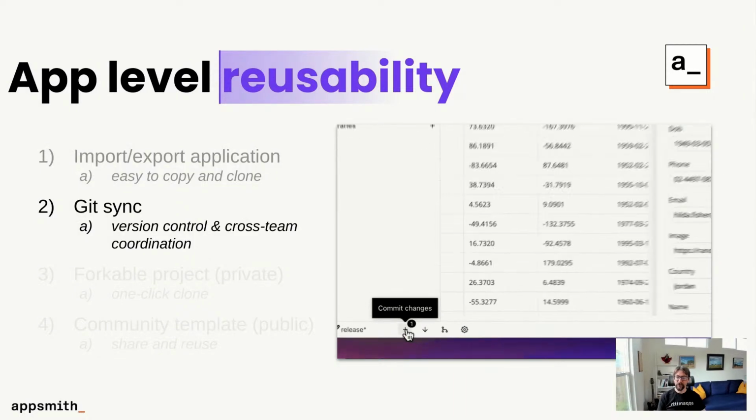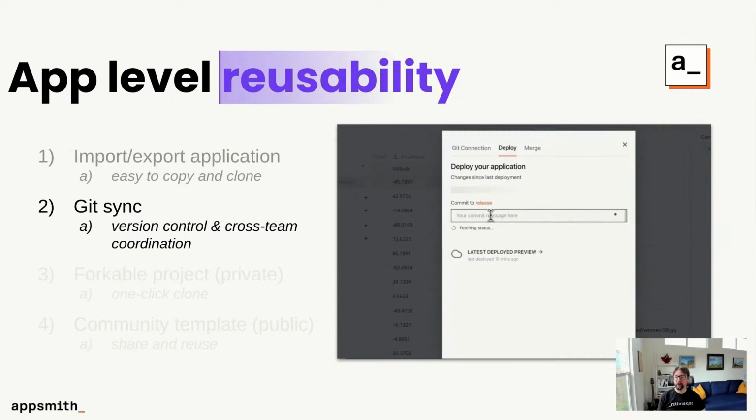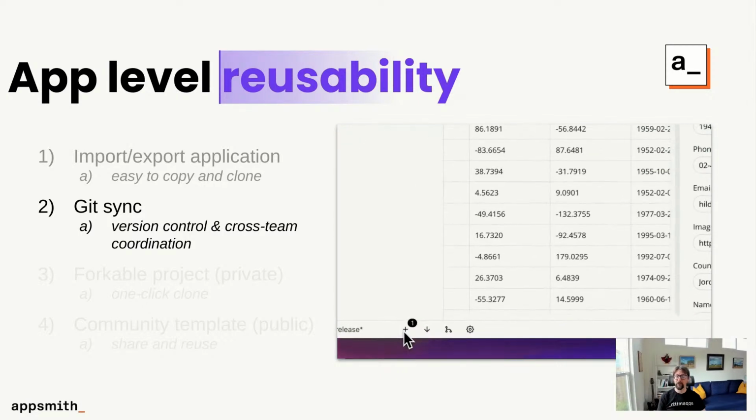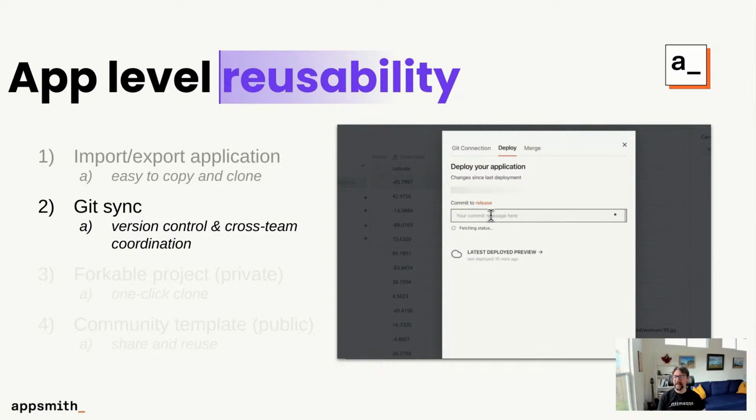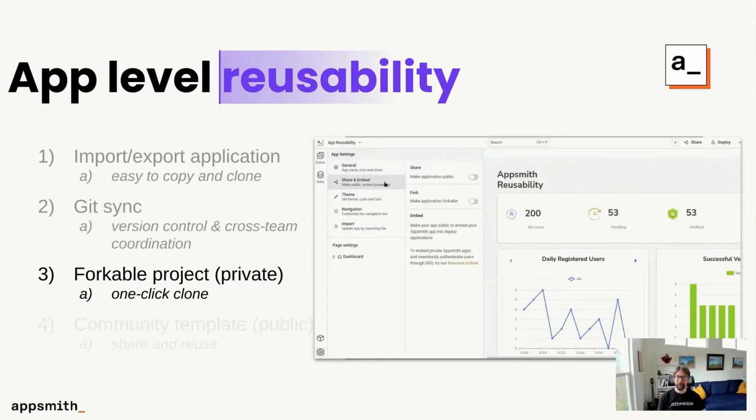What you can also do is sync your Git repo to an application. What this allows you to do is to add version control to any application that you have. And this can also allow you to more easily coordinate across your team. Multiple developers can connect to the same repo and push and pull changes across different branches, merging those branches and pulling work in and reusing it over and over again. So this is very much like what you'd expect to see in any normal developer workflow.